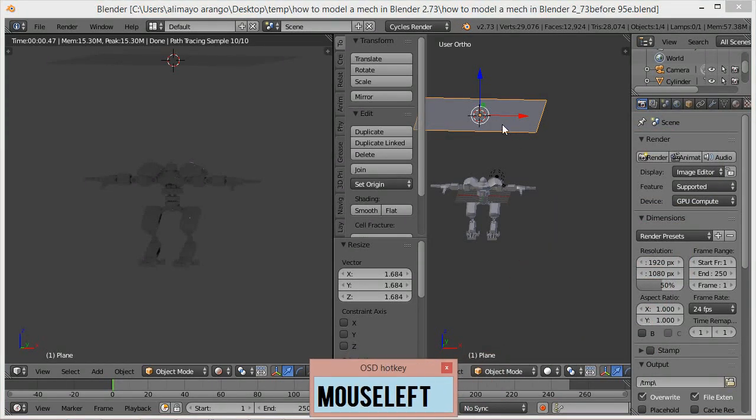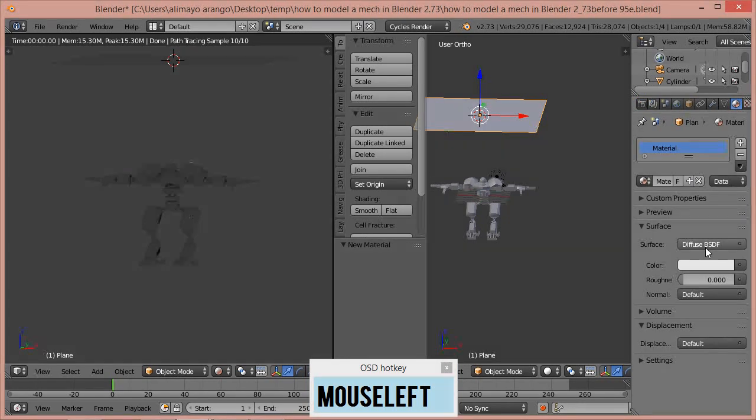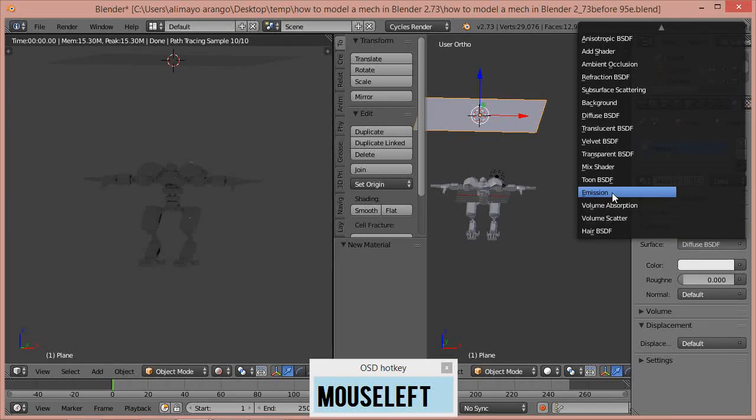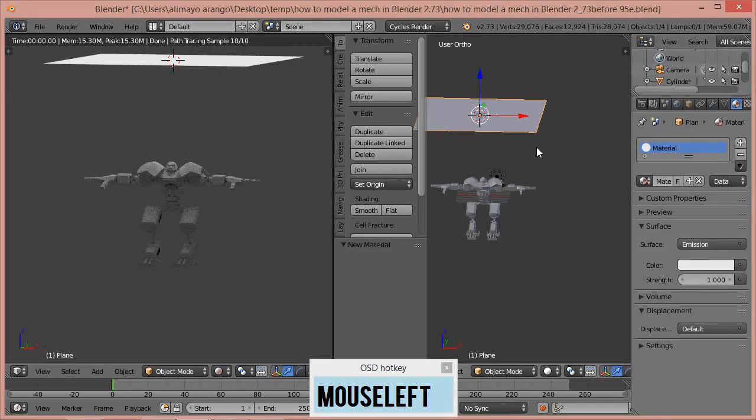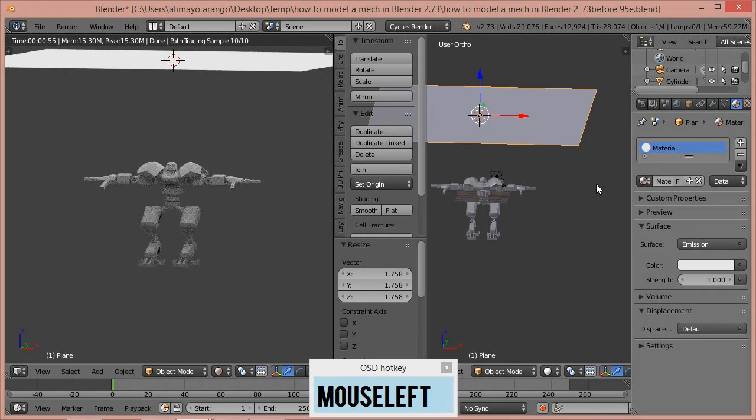Okay, what you're going to do with this plane selected is you're going to go to your materials, select new. You're going to change the material on the plane from diffuse to emission. I'm going to press S to scale to make this a little bit bigger. Left click to lock in.